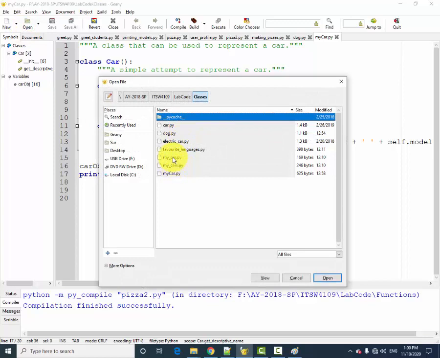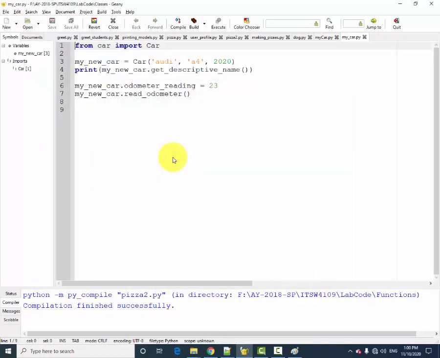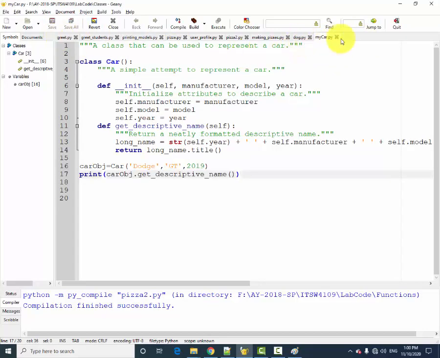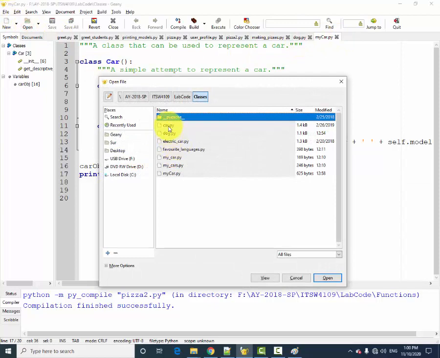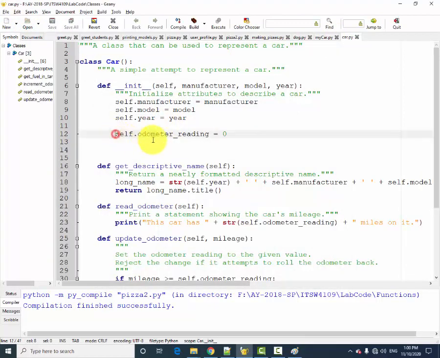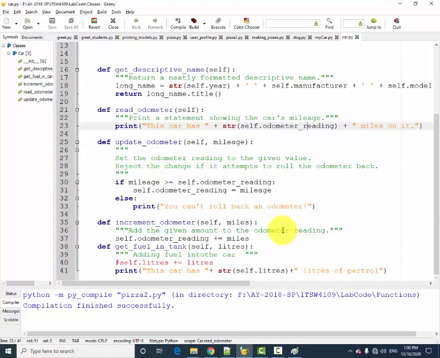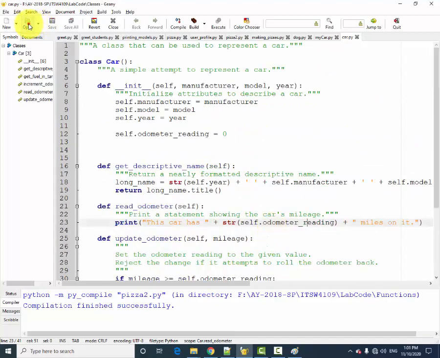So, car. There is a car class. Here I am assigning self.odometer_reading as 0, and here the read_odometer method is there. When you call this function, it will print that this car has some reading, like 0 or 1000, etc.